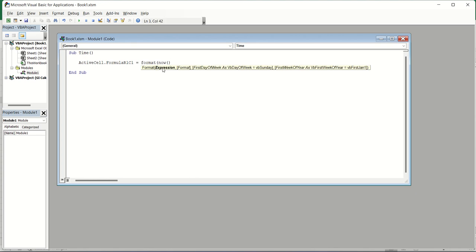So in Excel, the NOW formula will give the current time. Every time I need to get the current time of the system, I am creating the NOW formula over there, and then the format. In what format do you need? So we need hour and minute.